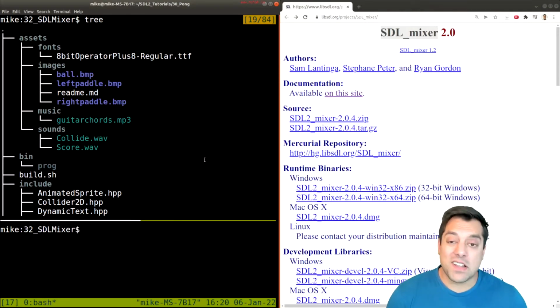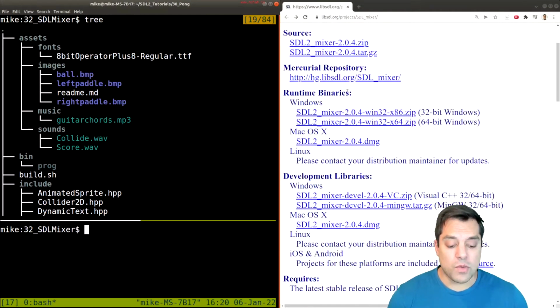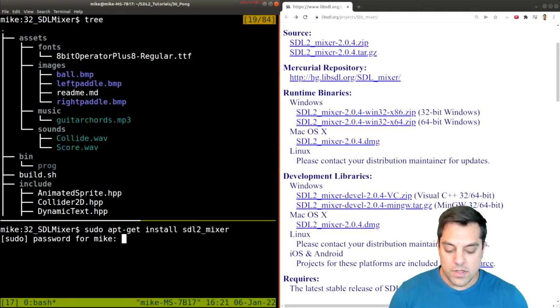Now, if you're following along on a Mac machine or Windows, you can simply install the binaries and make sure that they put in your frameworks file. This is going to be similar to how we've installed libraries in earlier parts of this series. If you have trouble, just go ahead and let me know, and I'll try to help you out in the comments below. So let's go ahead and do a search here. apt-get install SDL2 Mixer.